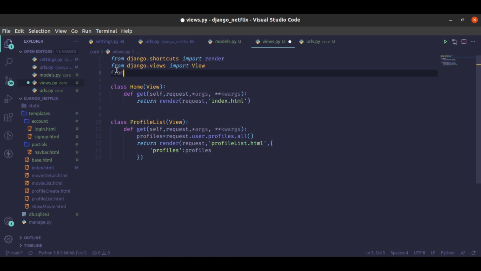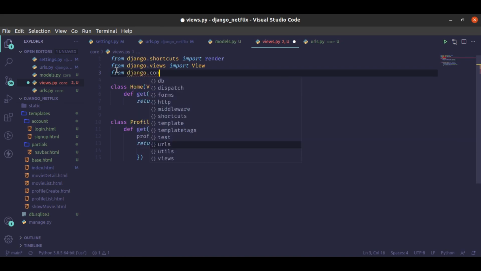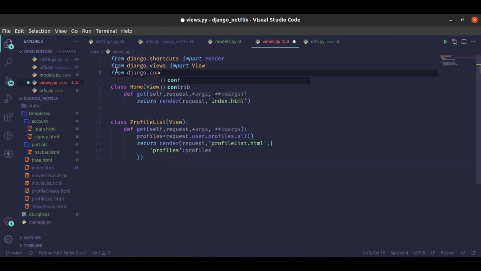Okay, so from django.contrib.auth.decorators we are going to import the login_required decorator.